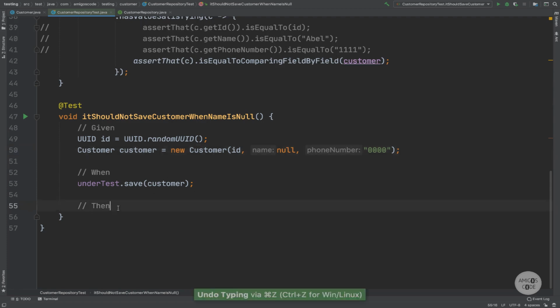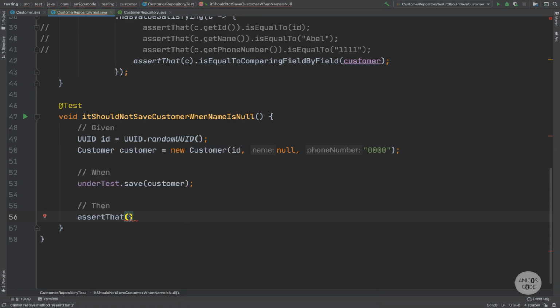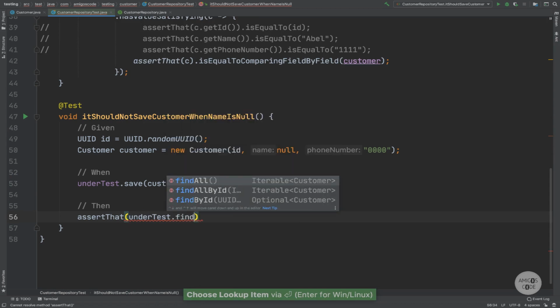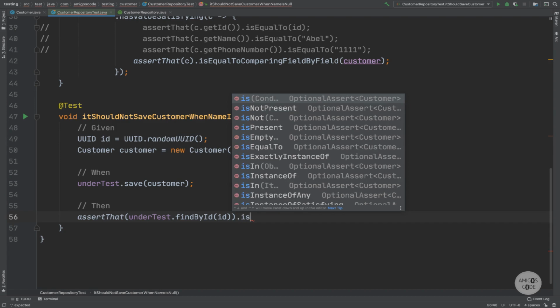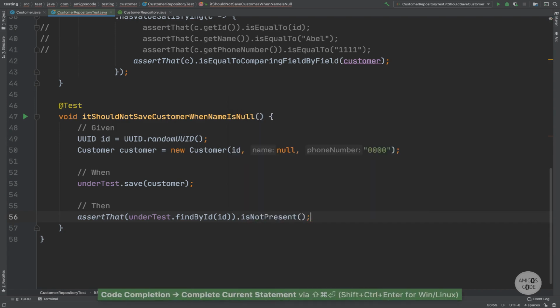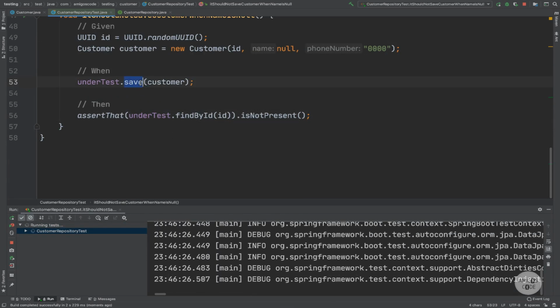So now let's go ahead and simply have an assertion. So assert that, and then what we're going to do here is the following. We're going to pretty much just say underTest dot findById, pass the ID, and then simply say after that dot is, and then not present, right? So we're going to tweak this test in a bit, but let's go ahead and simply run this. So ideally what we want is actually this test to fail right here.